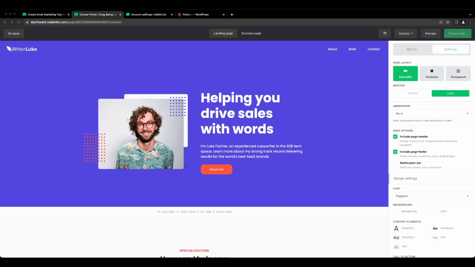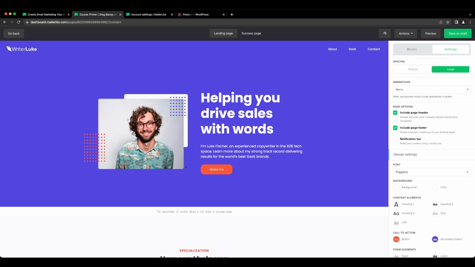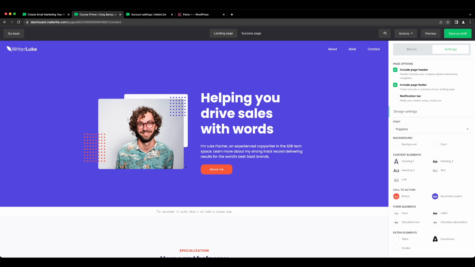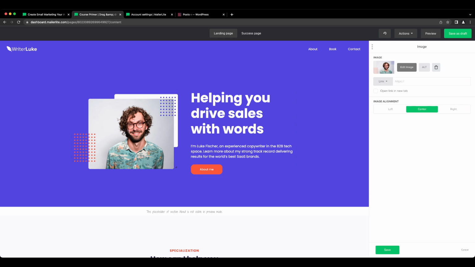Landing page designer. So you have a page layout option here where you can have full width, a container, or even a transparent one. You can have spacing here, you can have animations, you can include a page header, include a page footer, and so on and so forth. You can choose a font here, you can choose a background color, and several other options that you have available right here. Now if you click on any of these elements here, you will get a panel that shows up on the right side where you can make changes to that particular element that you have picked or selected on your landing page.